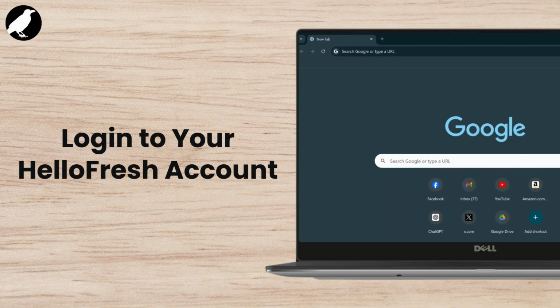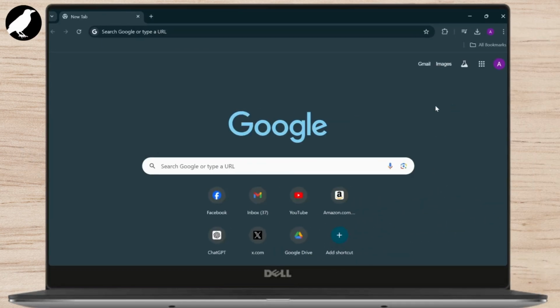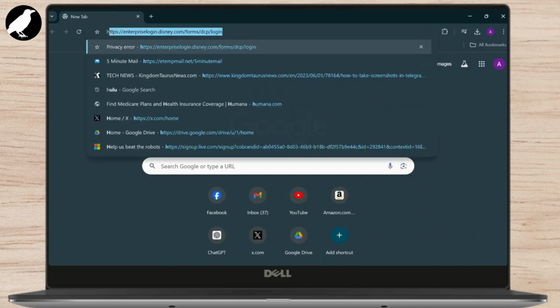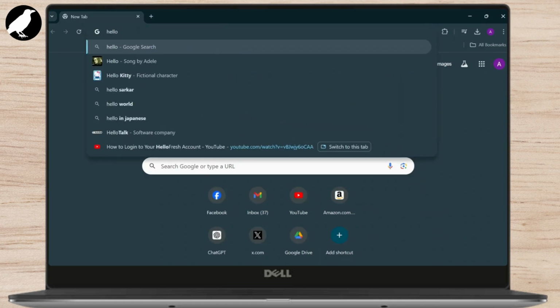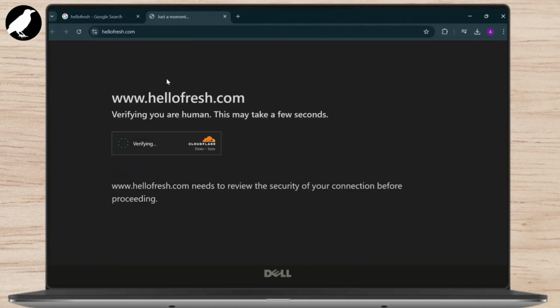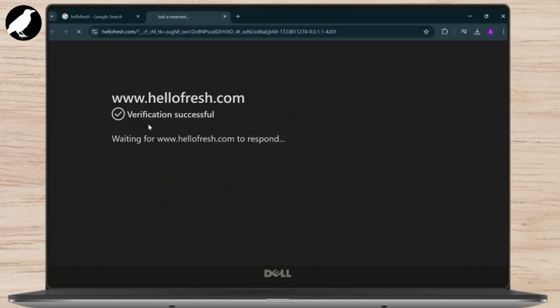how you can log in into your HelloFresh account. First, you might want to open your web browser, or you can use any web browser that you want. I will be using Google Chrome. And after you've opened your web browser, just search for HelloFresh. And after you search for it, just open up a HelloFresh link. Now you can directly go to hellofresh.com too.